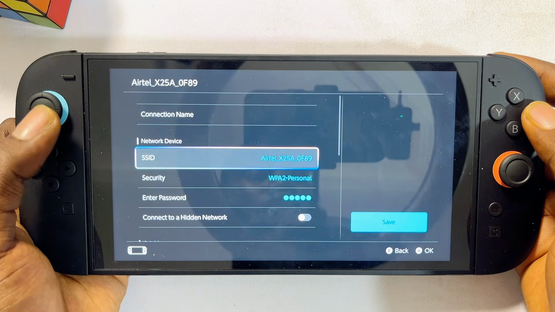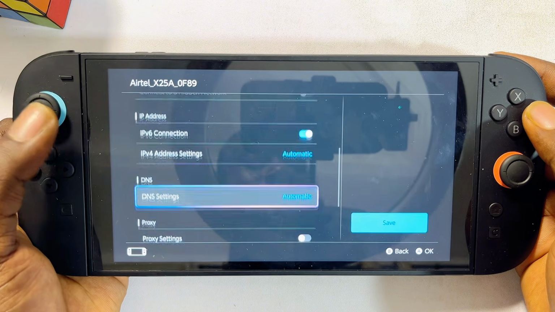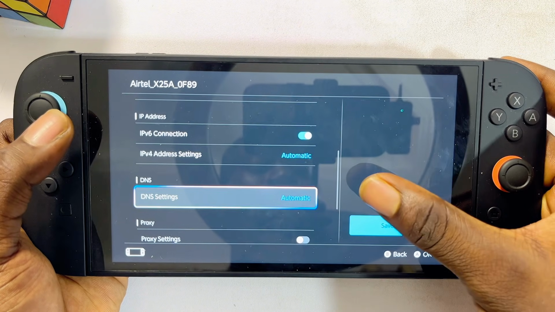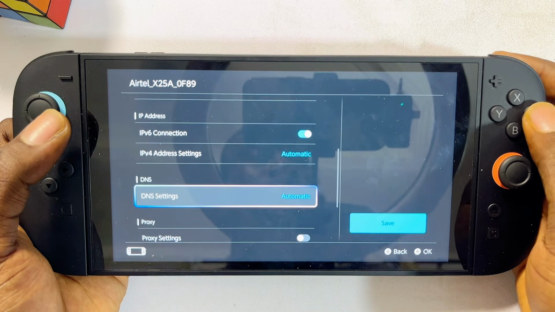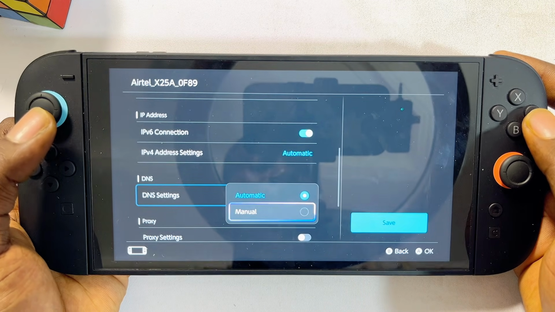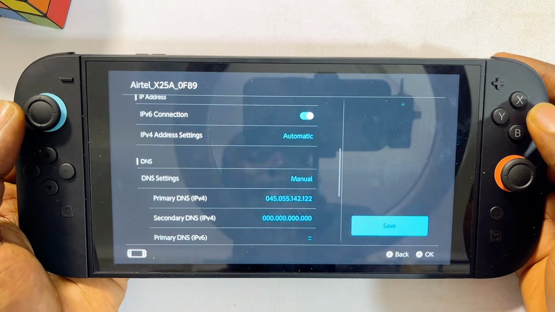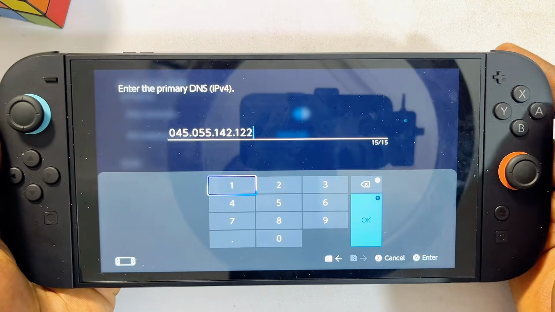Now you just want to continuously scroll down until you get to the DNS settings over here. By default your DNS settings should be set to automatic, but what you want to do is select it, come over here and select the manual DNS settings, and then proceed to enter the exact DNS settings I have over here on my Nintendo Switch 2.